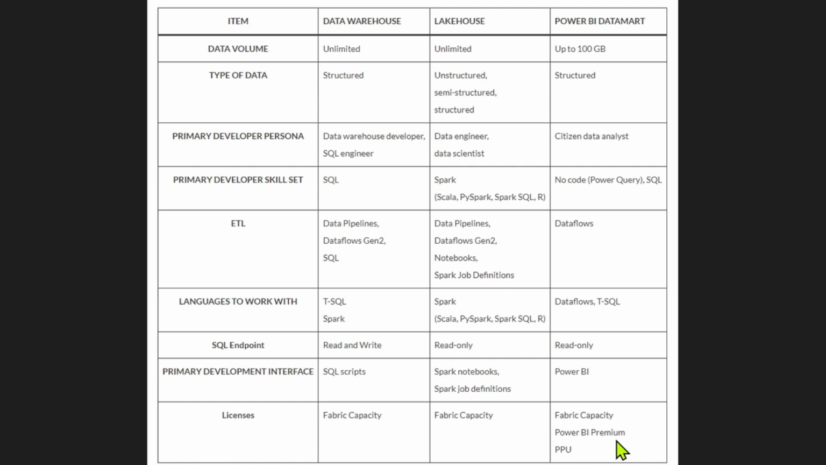Because most users now are using Power BI Premium, they can not only read the datamart from others, but they can create their own datamart. However, for warehouse and lakehouse, if I share a warehouse or lakehouse with a user without a Fabric capacity, they can still use it, but they cannot create their own data warehouse or lakehouse.